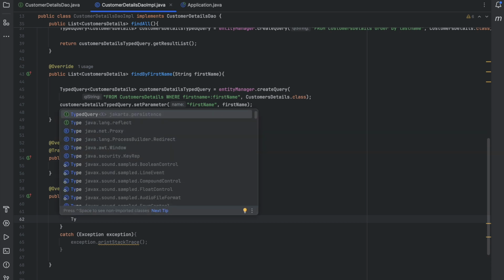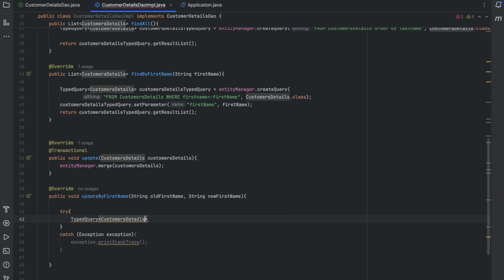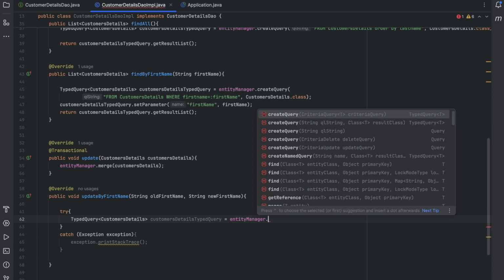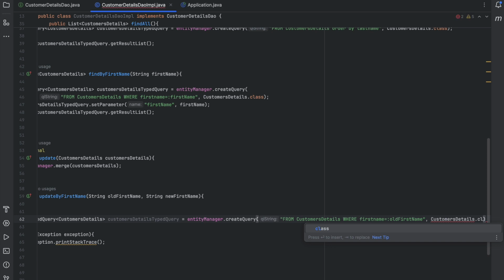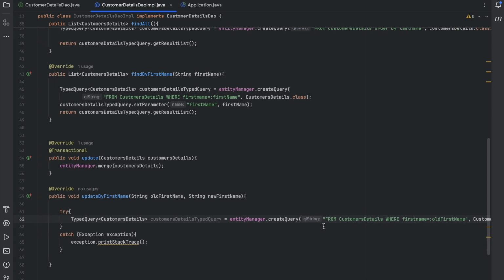We will define our typed query, which will be of customer detail object, customer typed query, and then we will have our EntityManager dot create query, and then we will have our query: from customer details where first name equals to colon old first name, customer detail of class. We'll move it to another line.